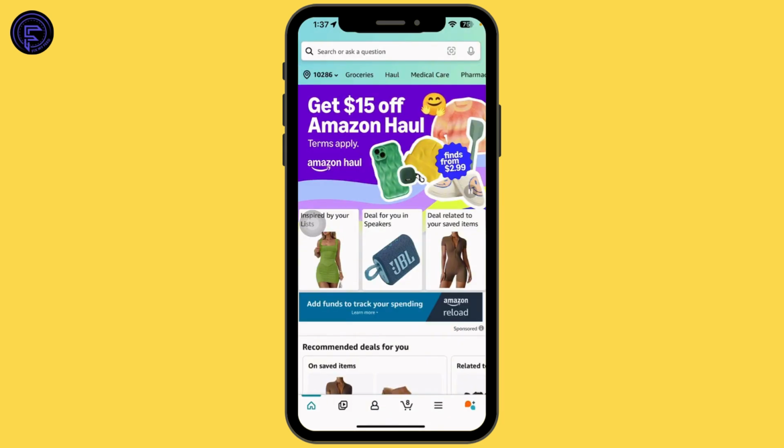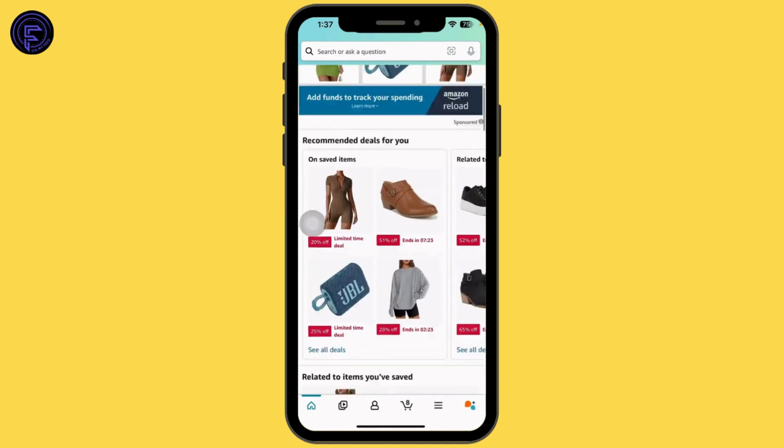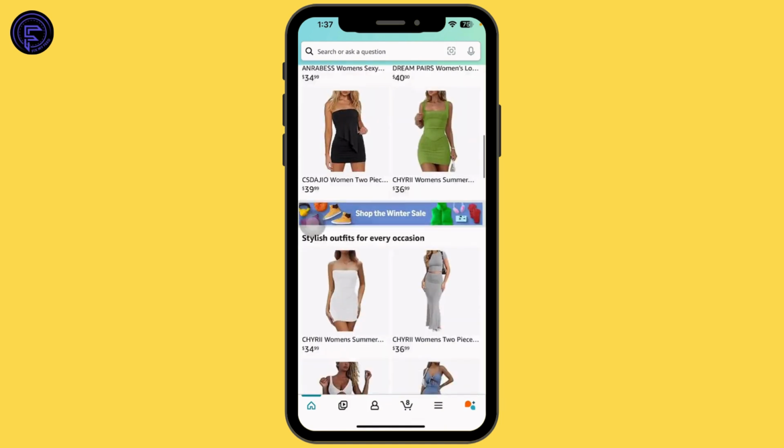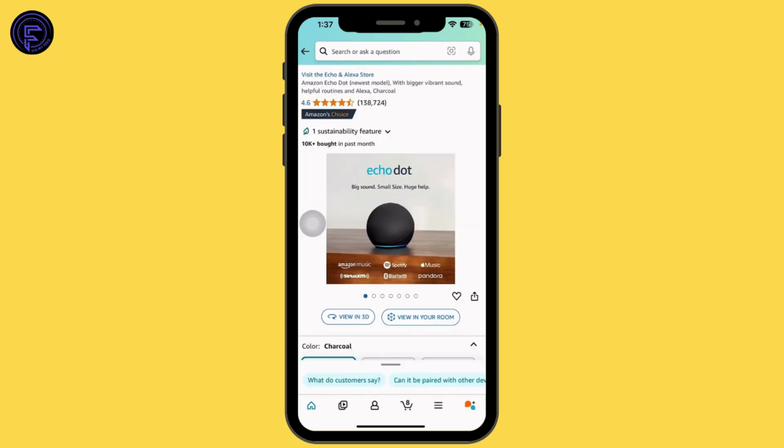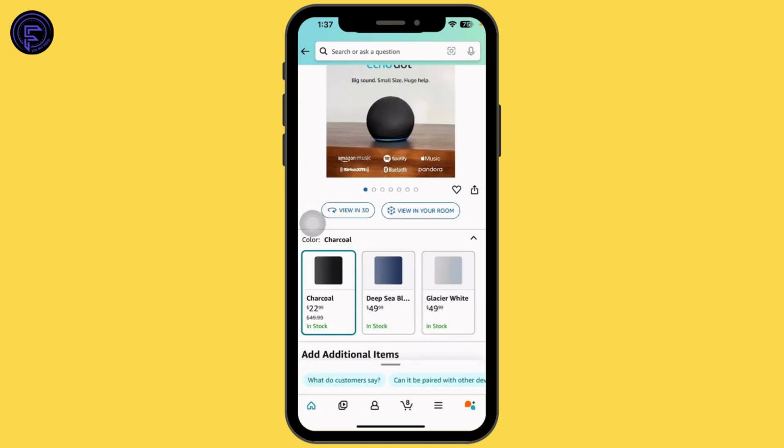Now launch your Amazon app and head towards any of the products whose Amazon affiliate link you want to share to the Instagram story. Just select the product, open it. Once you have selected the product, now scrolling down you're gonna find the share icon. You have to click on it.